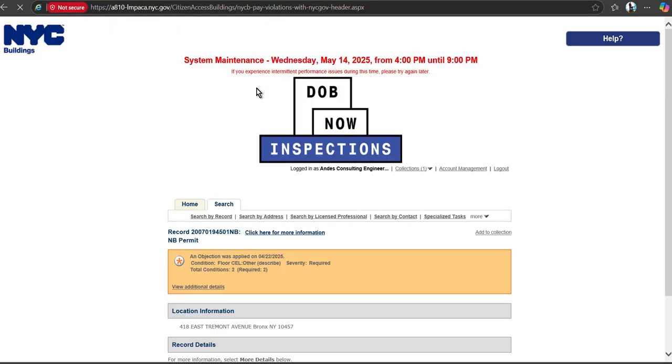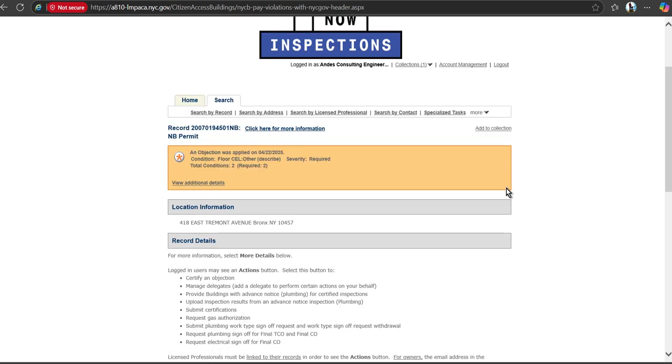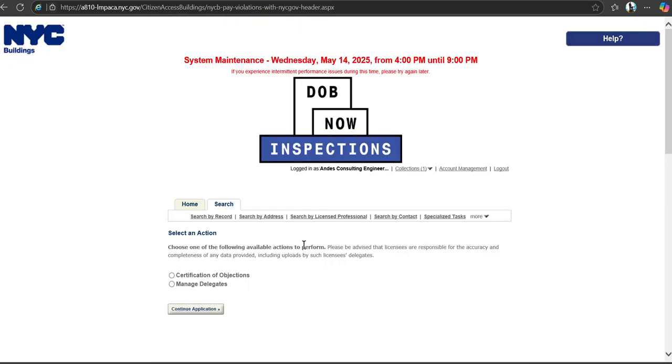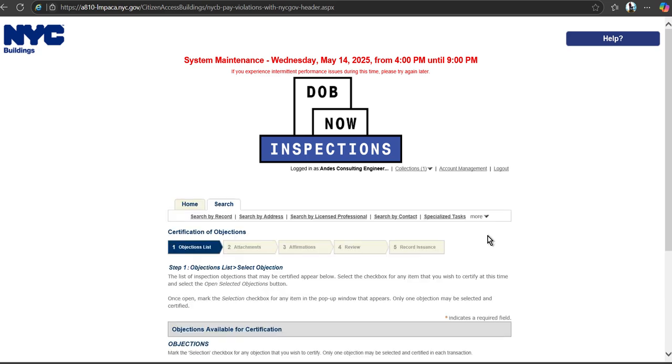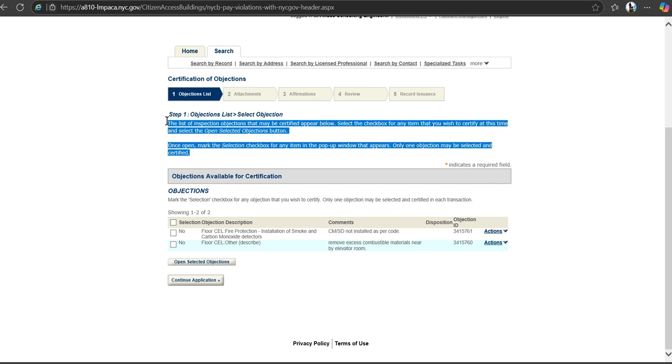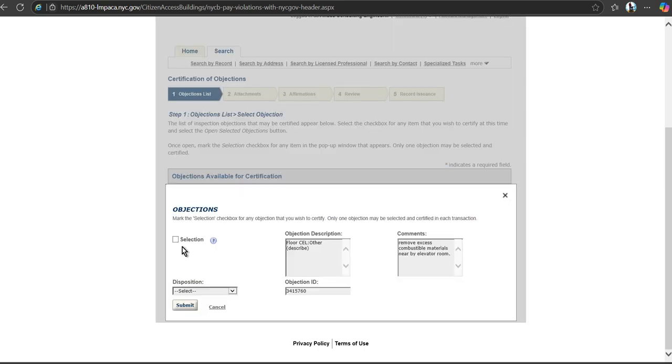Paste, enter, it's loading. Okay, objections, they are showing up in here. So again, actions, now it shows certification of objections, continue application. Make sure you're reading all the instructions. So then you select one of the objections, open, select again. Don't do anything here because it won't show up.